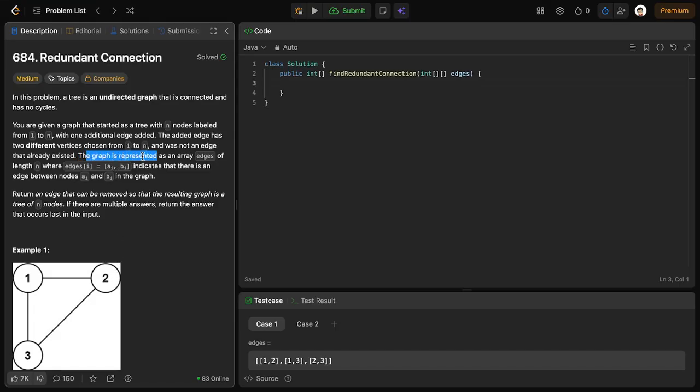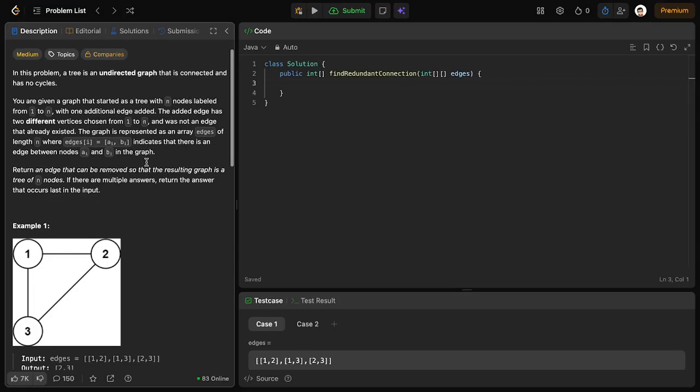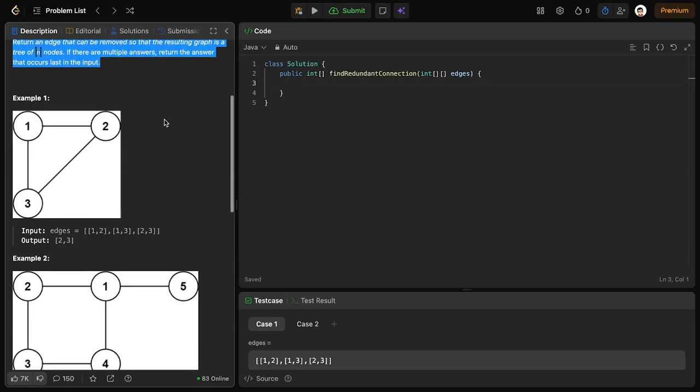The graph is represented as an array of edges of length n. The length of the edges is n. That means it is given that the number of nodes is equal to the number of edges, right? And edges at i indicates a to b, where a and b are the edge between nodes a and b. Return an edge that can be removed so that the resulting graph is a tree of n nodes. If there are multiple answers, return the last one that occurs.